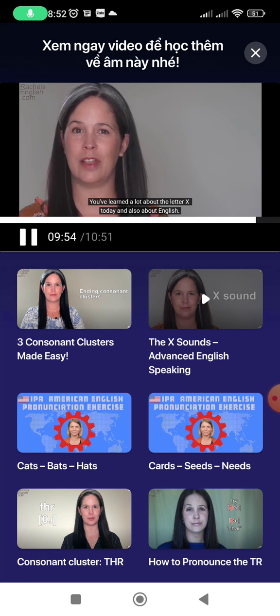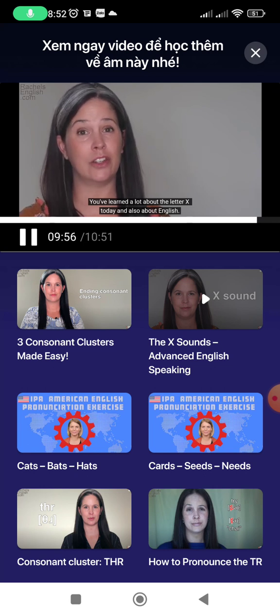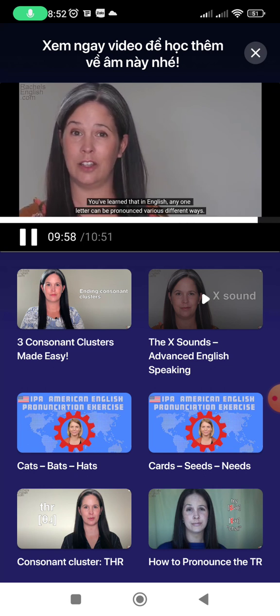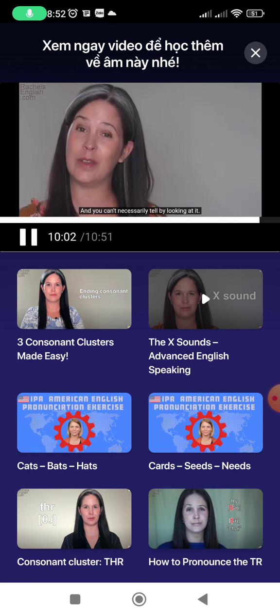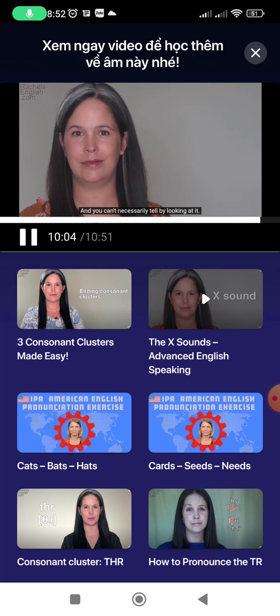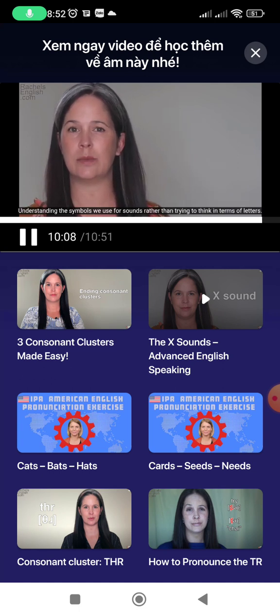You've learned a lot about the letter X today and also about English. You've learned that in English, any one letter can be pronounced various different ways, and you can't necessarily tell by looking at it. This is why phonetics are so important. Understanding the symbols we use for sounds, rather than trying to think in terms of letters.